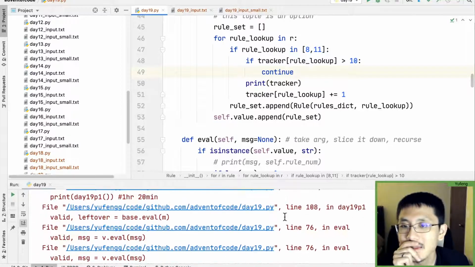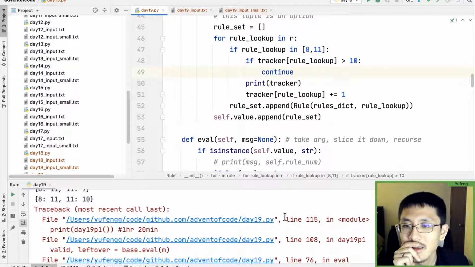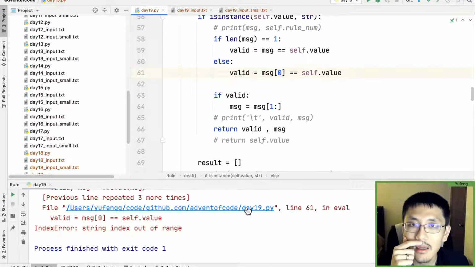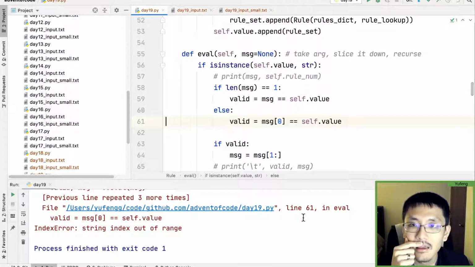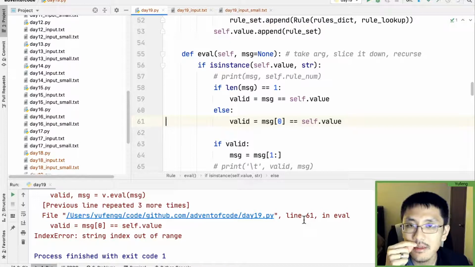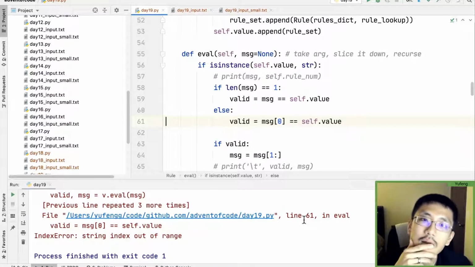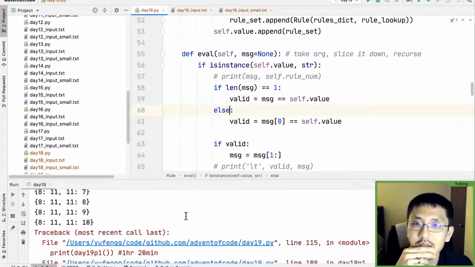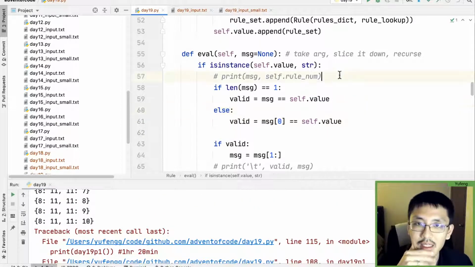Okay, so now it's still expecting there to be one. No, MSG at value equals value. So this is a situation where we are slicing past the end again. Eesh.